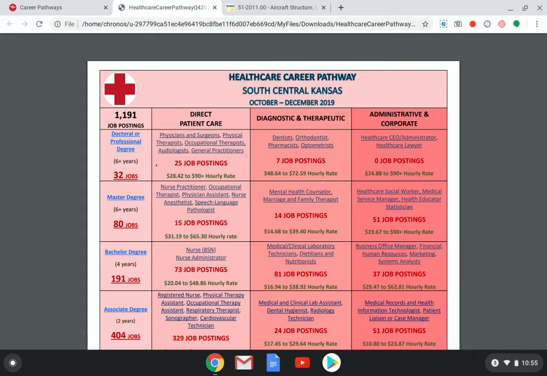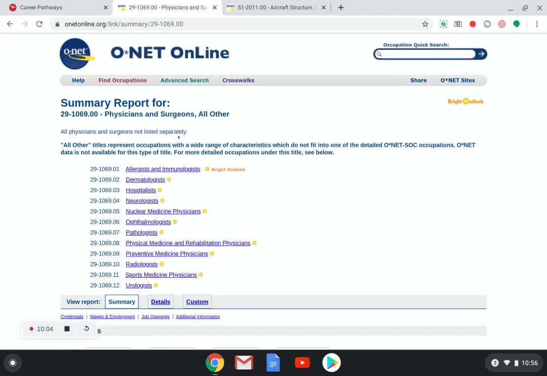So it says for the doctoral or professional degree, there's 32 jobs, and how they come up with that is they're adding the 25 jobs here, the 7 there, and the no jobs in the administrative or corporate department to come up with those 32 jobs. If you'd like to get back to Onet and find out more information to see what physicians or surgeons do, you can just click on it and it will bring you back to Onet.